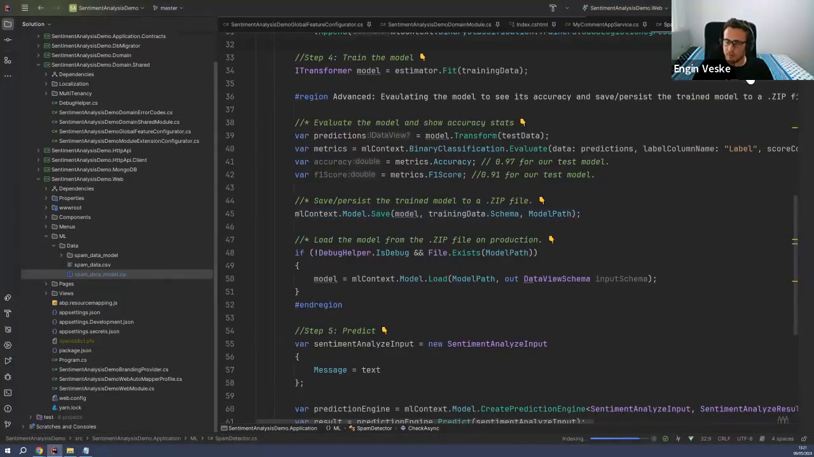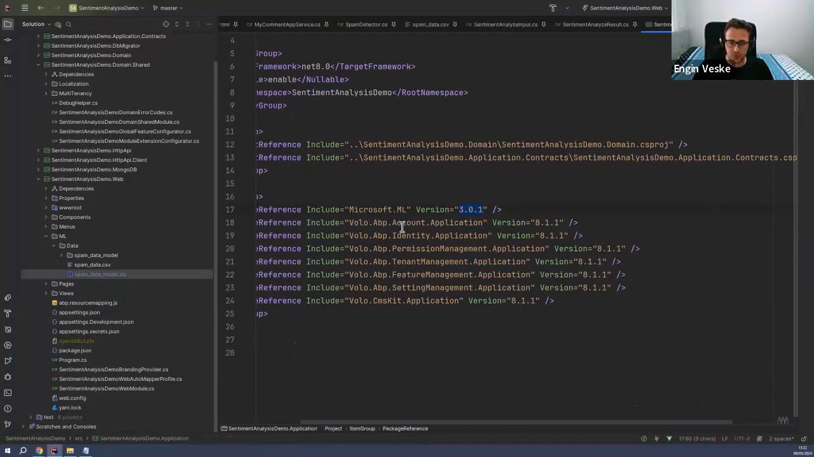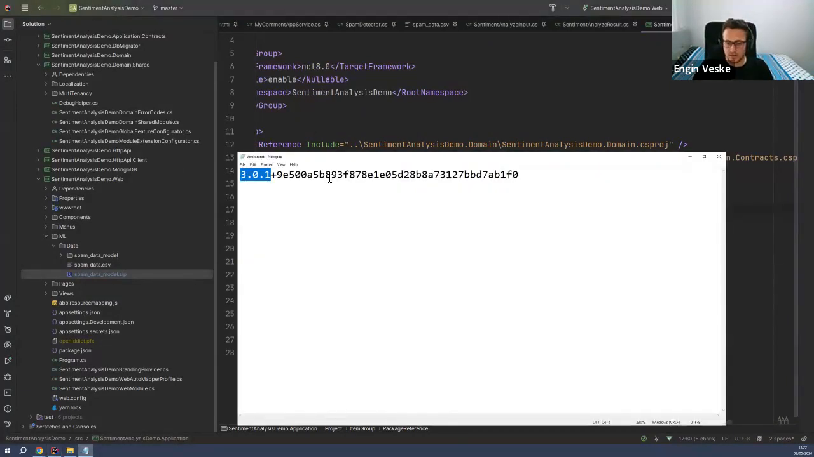If I open the application .csproj file, you will see the Microsoft.ML package with the version. This version.txt file simply holds that, so the model will know the version and will run its logic according to the version.